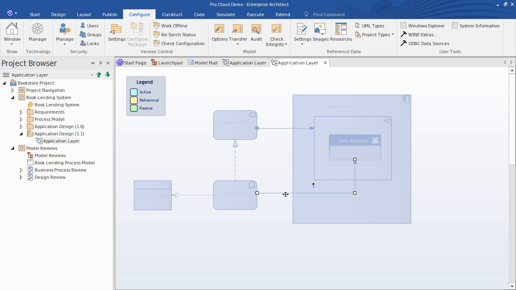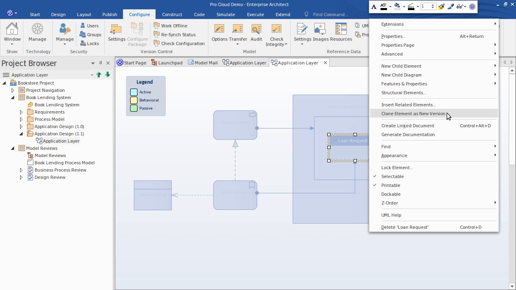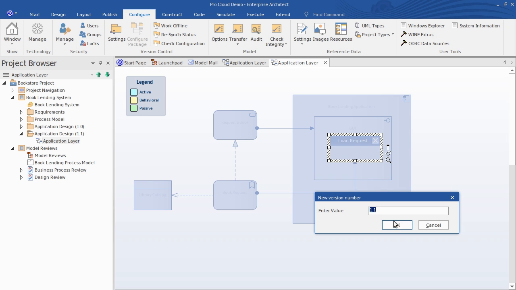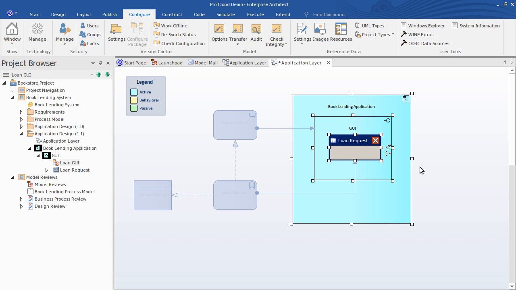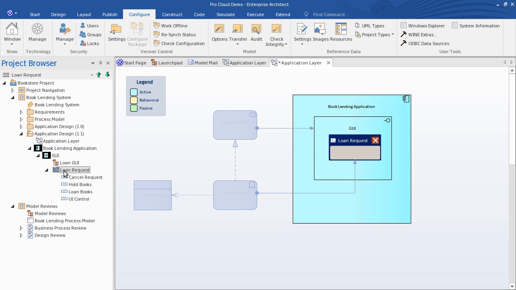So by moving this connector, I'll be changing the loan request element, the book request element, and the new target book lending application, which is also the parent of loan request. So notice what happens when I clone loan request to a new version. So right click, clone to a new version, 1.1. See that it automatically updates the version for the parent elements as well because implicitly they change, and EA wants to help you retain that parent hierarchy in the new version.